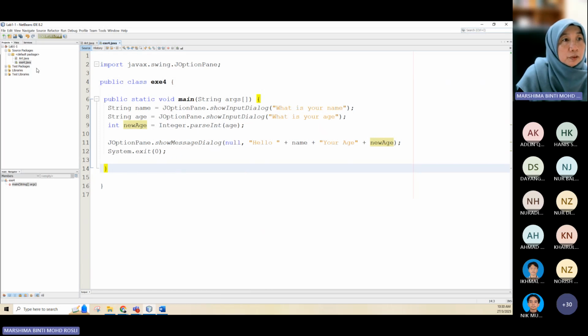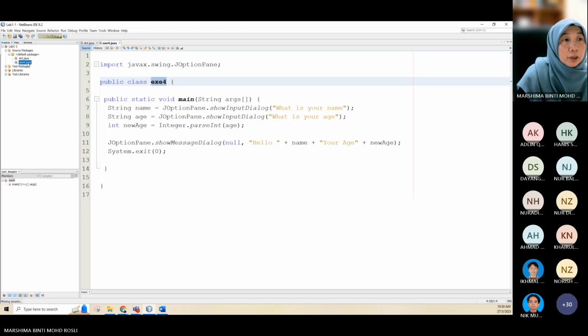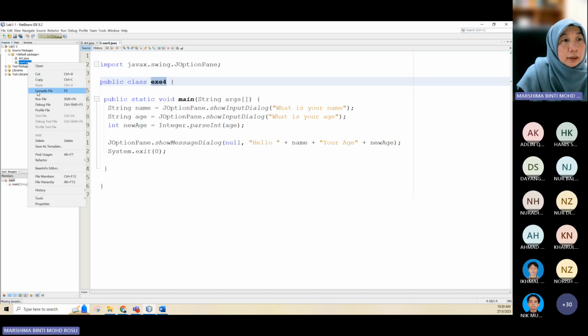Then we can run it. So in Java, in NetBeans, how to run the program. Basically, every program needs to have a main method for you to run. In this case, we have a main method in this exercise 4. Right click, okay. Automatically it will be compiled. The only thing that we need to click is run.